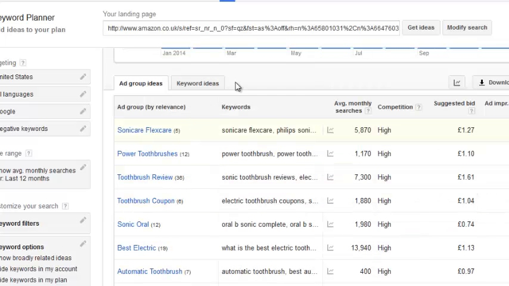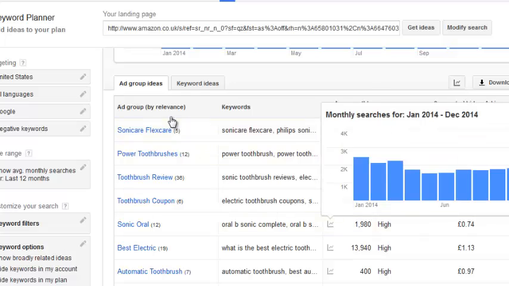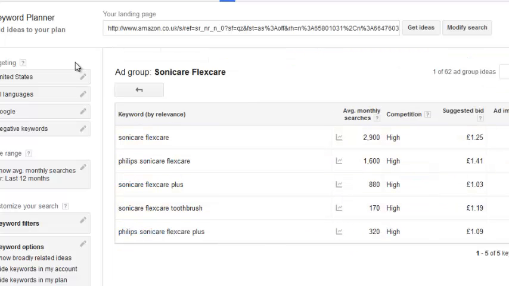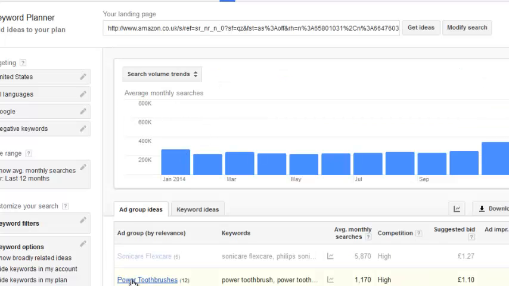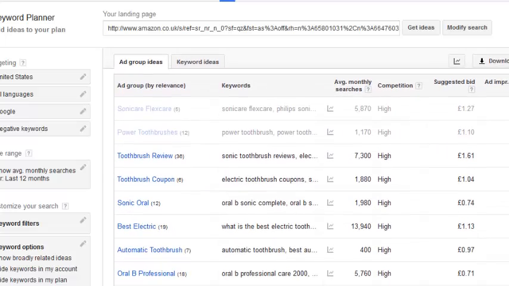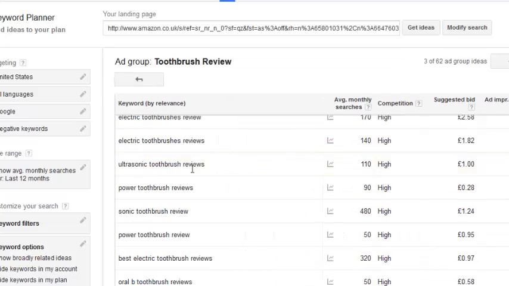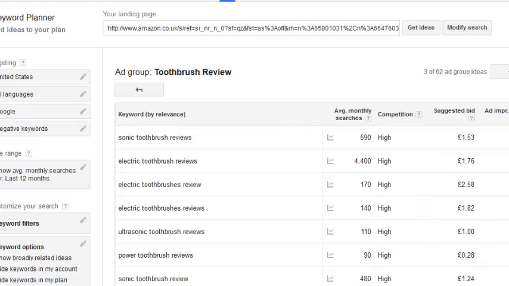Okay, so we've got things like Sonicare, FlexCare, power toothbrushes, toothbrush review. And you can actually have a look. Obviously, when we go in these, Google's going to add these in little clusters as well, and add these together as well. So from here, we can actually see what ones have the best kind of search volume. So toothbrush review on its own would be a brilliant keyword. But have a look at this.